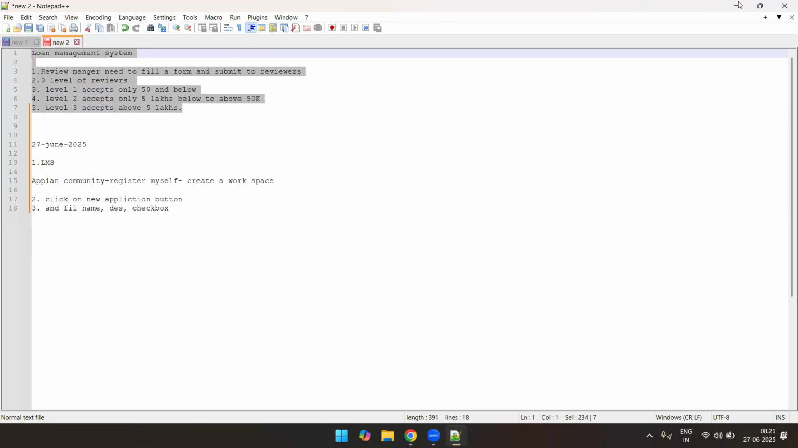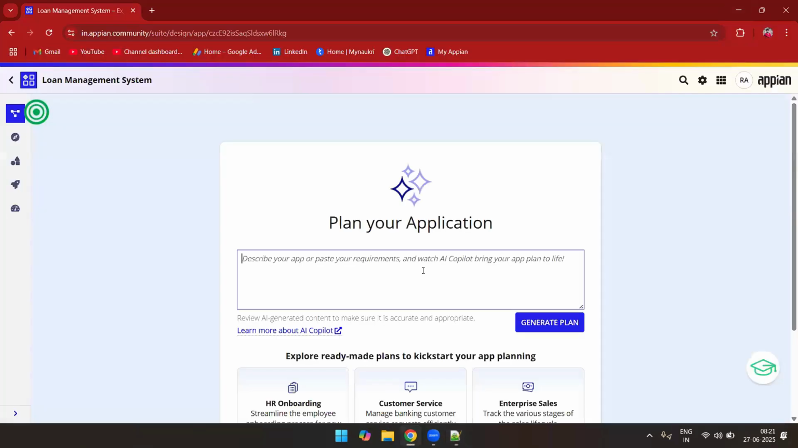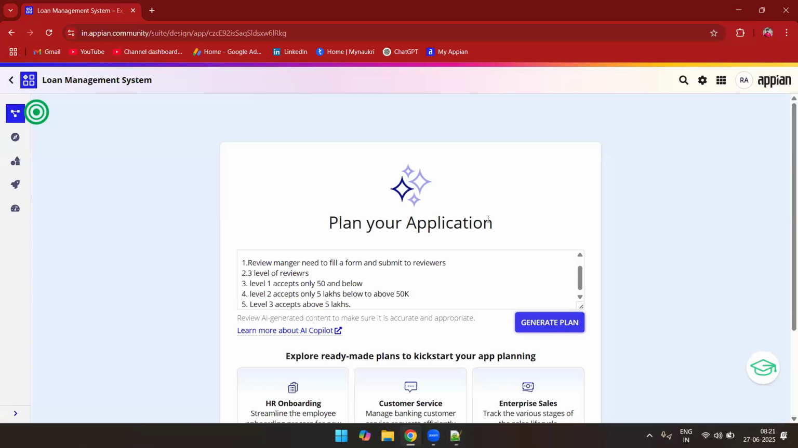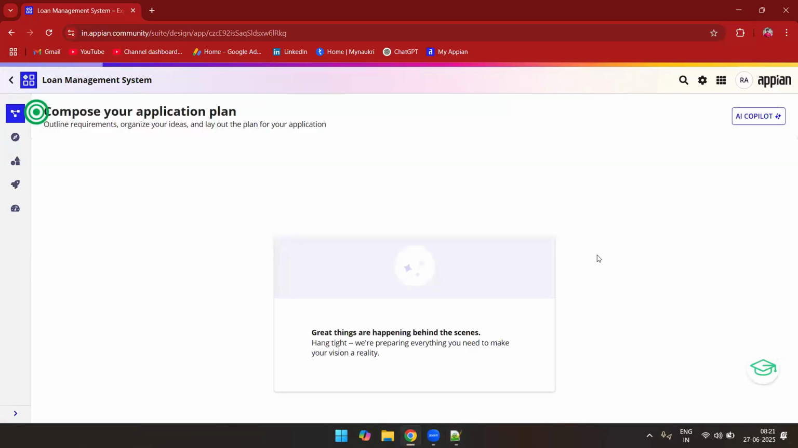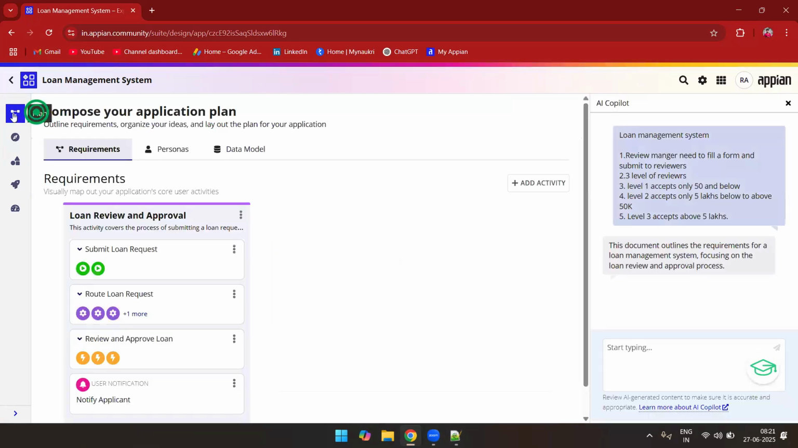I'm just giving this plan to the AI Copilot. So I'm asking the Copilot to generate the plan for my application. It's a new tab they introduced in 24.4, I guess. Last year they provided this new kind of section. Whatever requirements you have, just copy and paste in the AI Copilot, it will give. See, this document outlines the requirement for a loan management system focusing on the loan review and approval process.